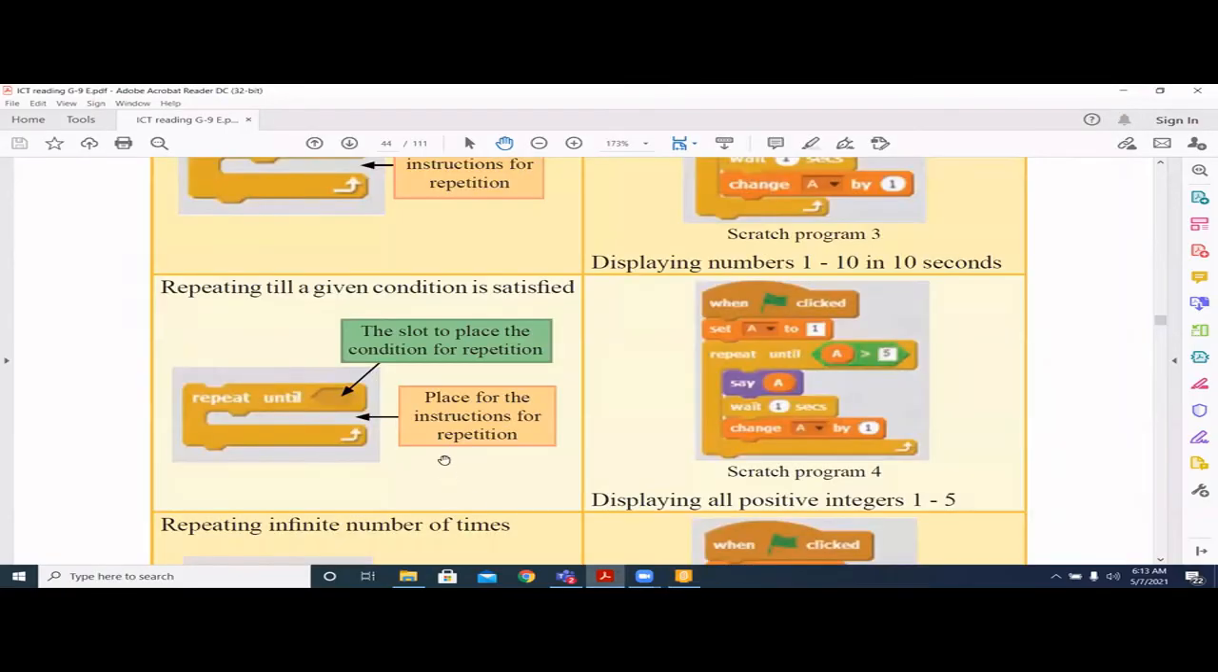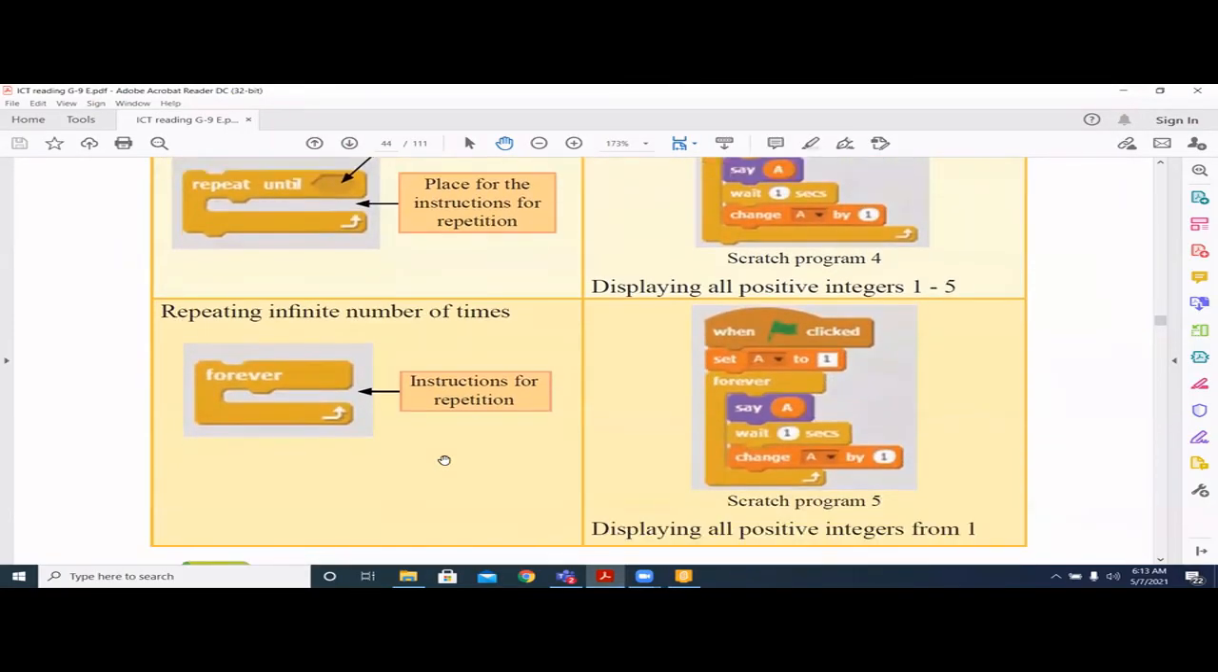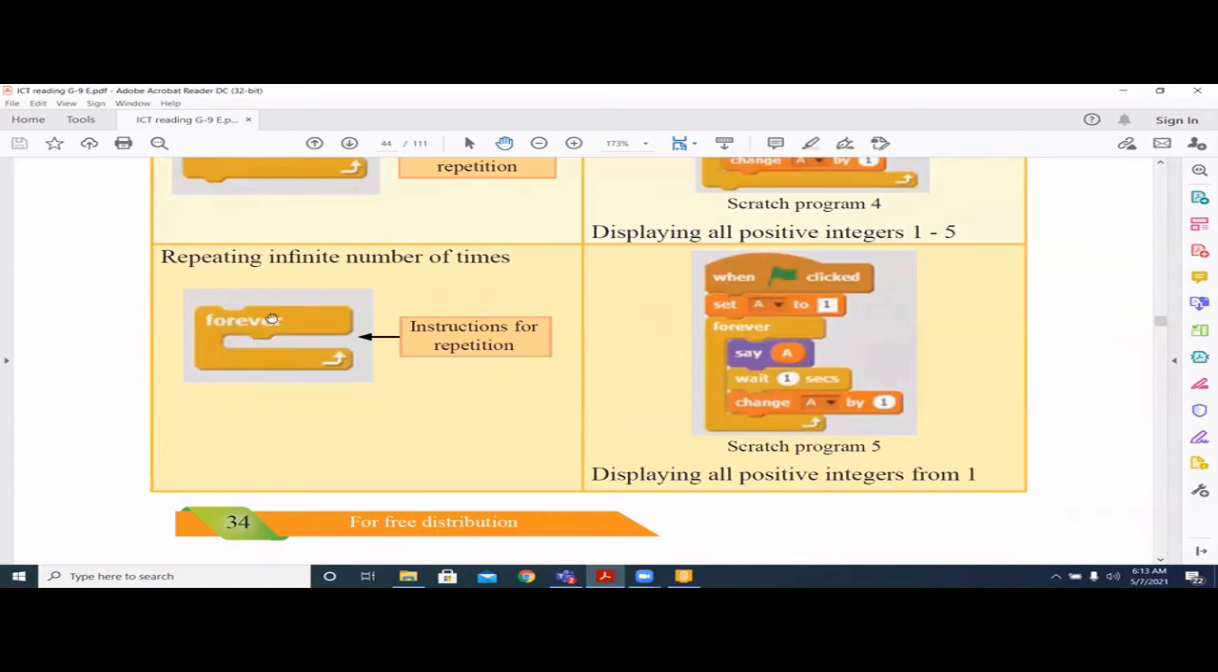The third thing is about an infinite number of times. Usually this is not a good idea. Why? It will never stop, so it will consume our resources. Normally in real programming, if you do something like this, your application will crash. The loop should stop at some time. But here you have something called forever, so you can print all positive numbers.